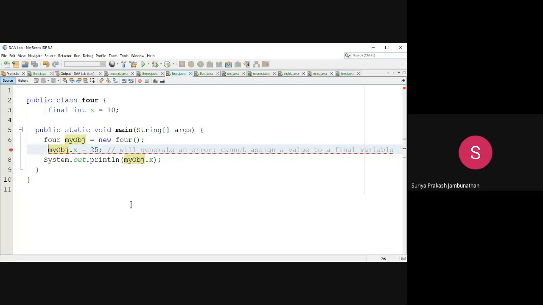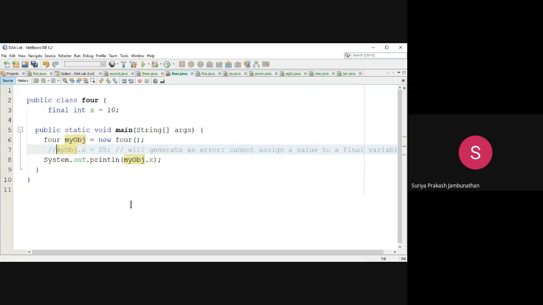But in the NetBeans software we have the advantage that at the error line it will show the red symbol, so you can identify that there is an error in that particular line. So what you have to understand from this program: the final variable you declare will be constant and will not be modified in the entire program. If you try to modify it, it will show an error in the program execution. Do you have any doubt in this program, students? Any doubt in this program?